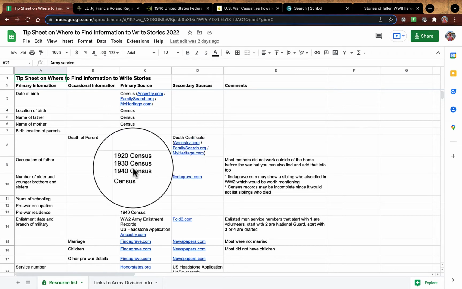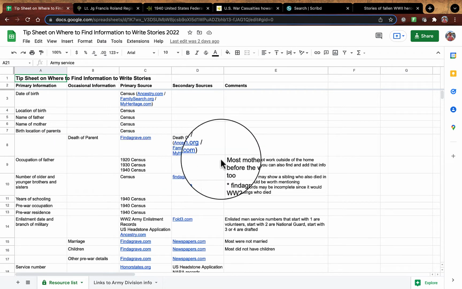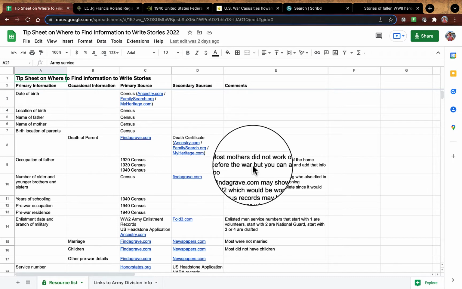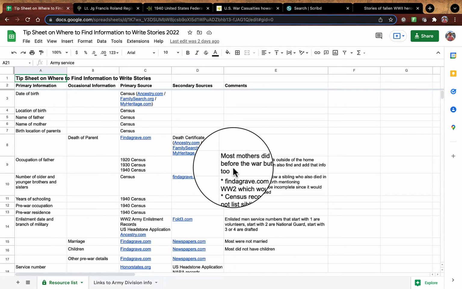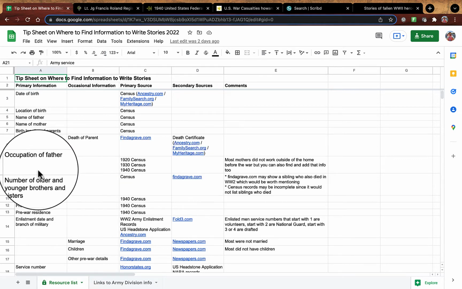So for instance, where it says occupation of father, some comments. Most mothers did not work outside the home before the war, but you can also find and add that information too if you do see that. Usually that would be if maybe the wife was unmarried, the husband had died, or there was a divorce. You might get some information about the occupation of the mother. So we didn't leave it out on purpose. It's just that that's not as common for the records that you're looking at.